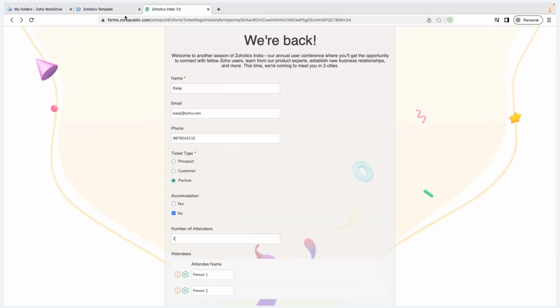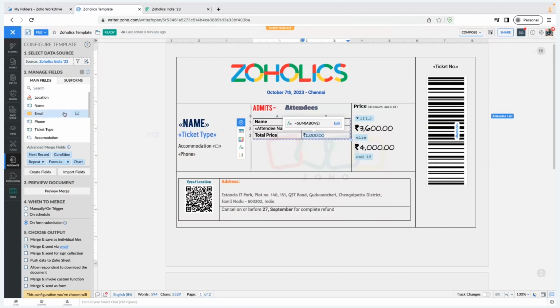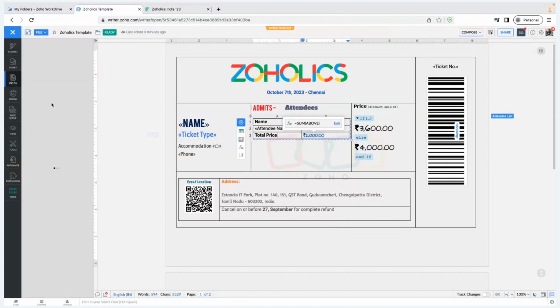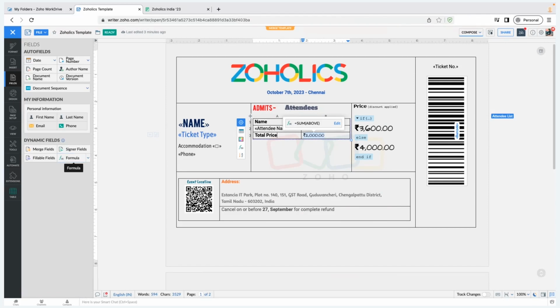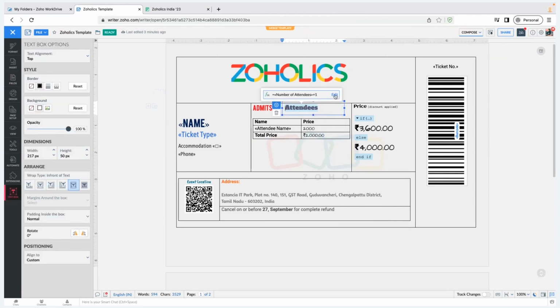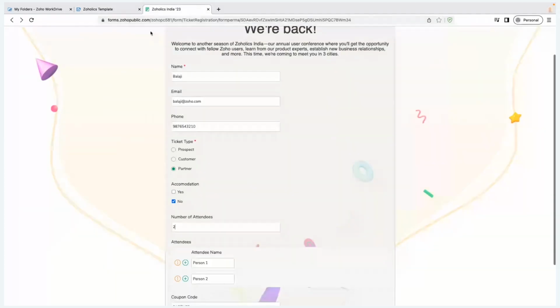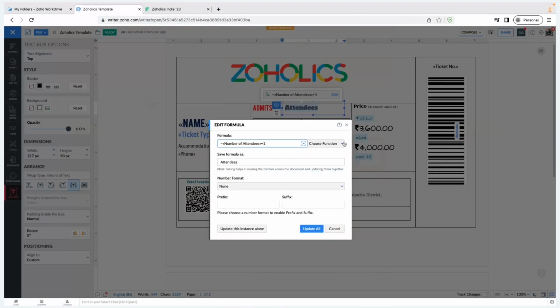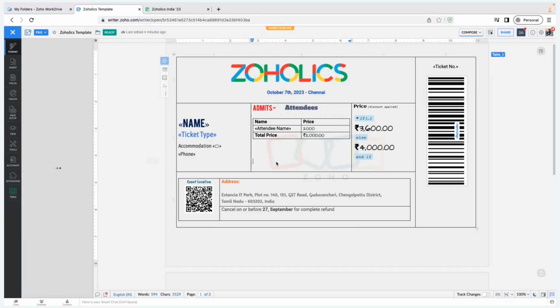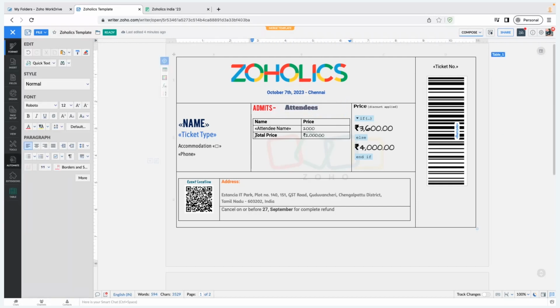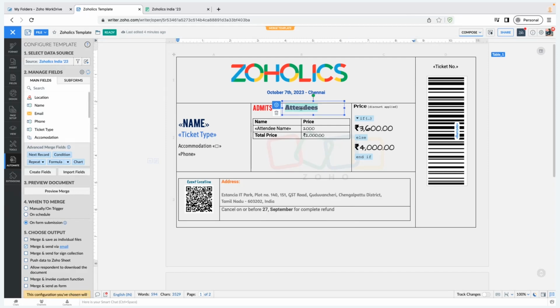So what I'll have to do is go to fields, choose formula, and input this specific formula here. Let me just edit it. Based on number of attendees, the formula is equal to number of attendees plus 1. It's a simple arithmetic operation. So if someone has input 5 here, it will be just plus 1, and the total number would be 6. Simple as that. Once the merge is done, it will automatically provide you the answer with the specific formula that I've input. Very simple.